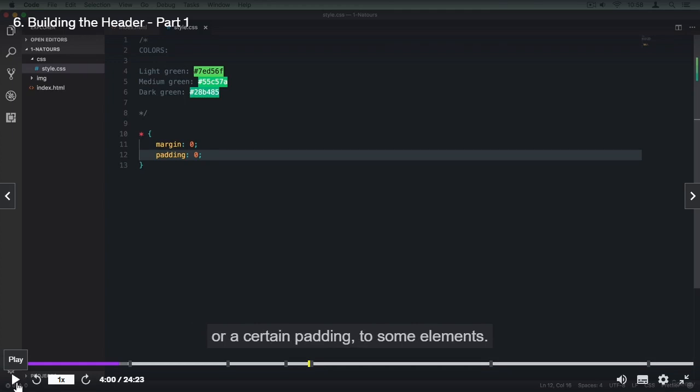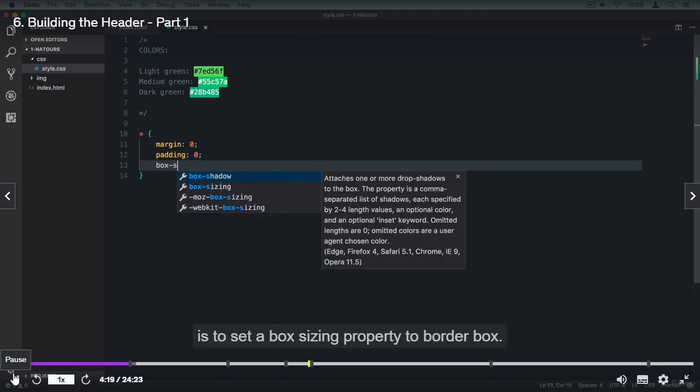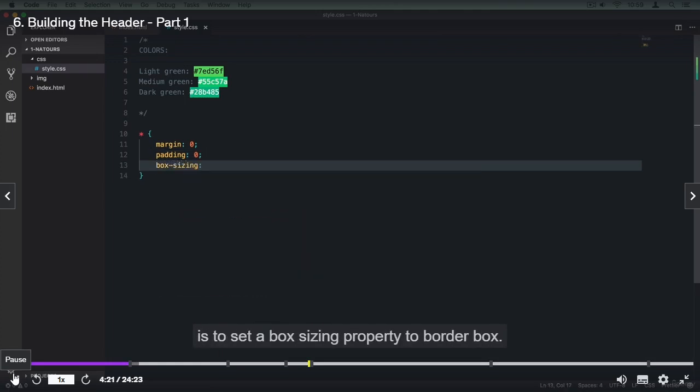Like for example an H1 element, so the main heading, there's always some margin in it, and we don't want any of that. So this allows us basically to start clean, without the browser adding any margins or paddings that we don't want to our elements. Now another thing that we're going to do is to set the box sizing property to border box.